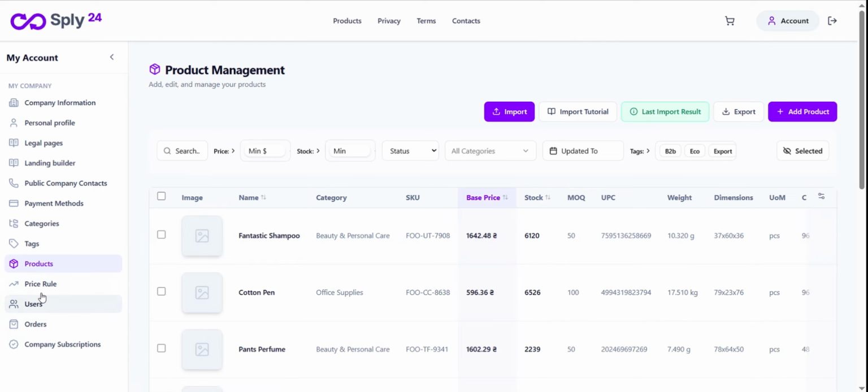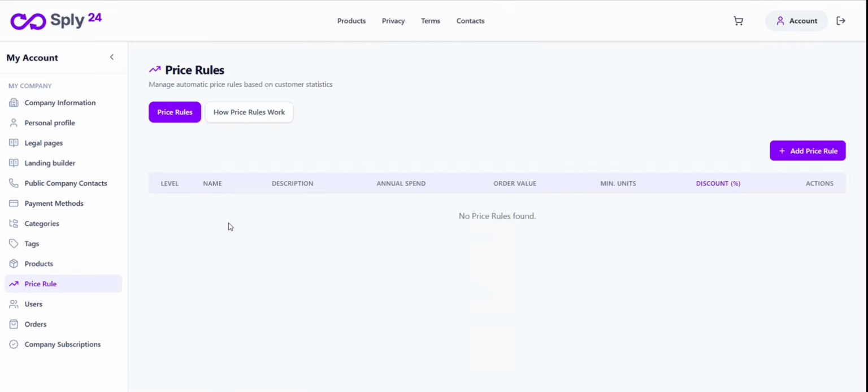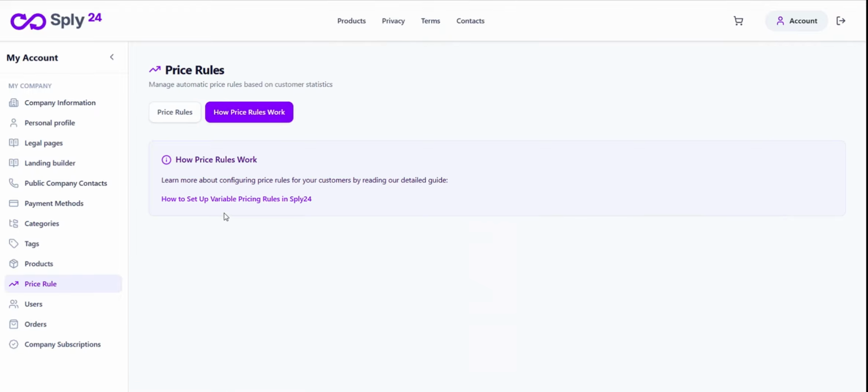Now let's move to price rules. Price rules are variable prices. They let you create prices that are different from the base product price. This is one of the key features of the system. It lets you configure discounts very flexibly. You can create different pricing conditions for different buyer groups.